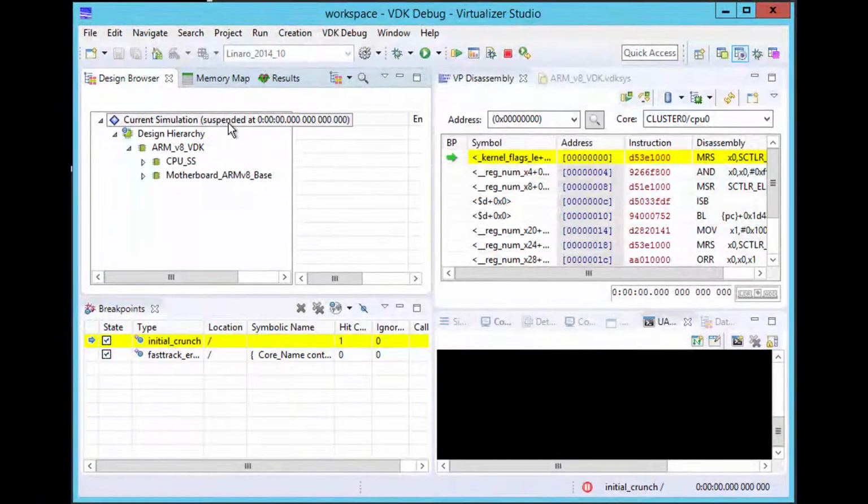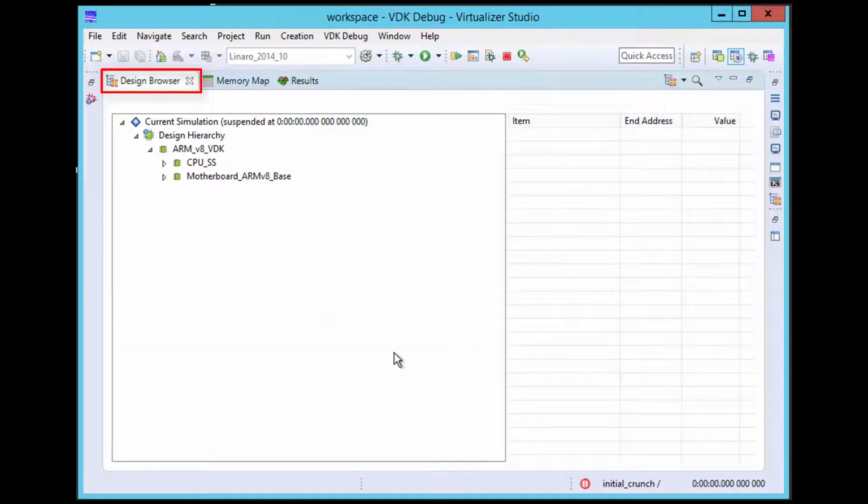Let's take a look at the structure of the VDK. Using the Design Browser window, we can see the models that the VDK contains, organized in a hierarchical fashion. As you can see, the VDK has two main high-level blocks, the CPU subsystem and the motherboard.